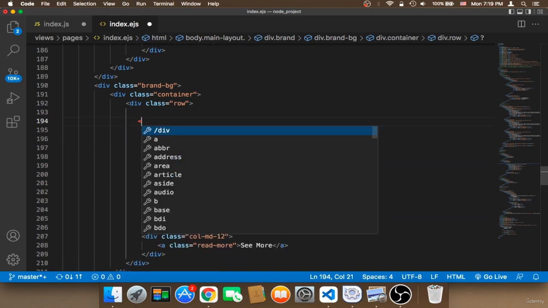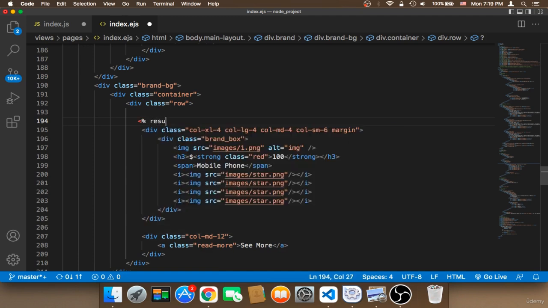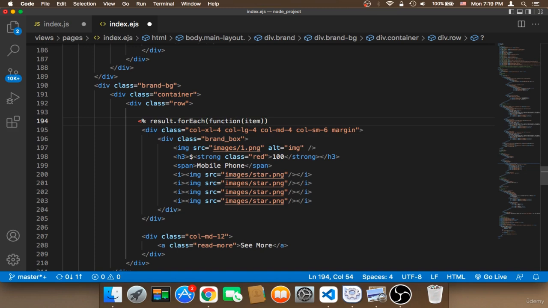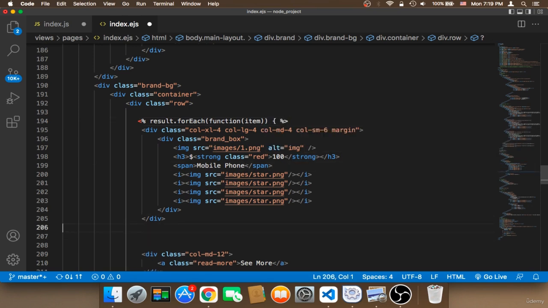I'm going to say smaller than, and then percentage, and then space, and then result.forEach, capital E, forEach, and then function, and then inside the function we need item, and then curly bracket, and then percentage, and then greater than. And you have to be very careful with this syntax. And then at the end of this, we need to close the curly bracket.